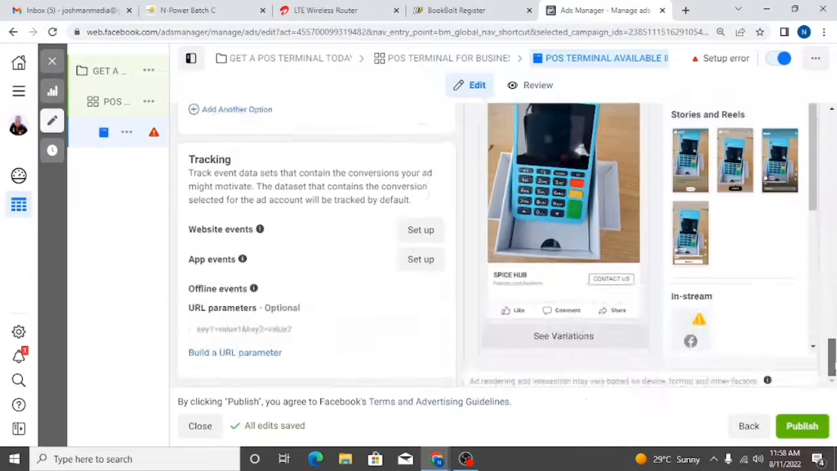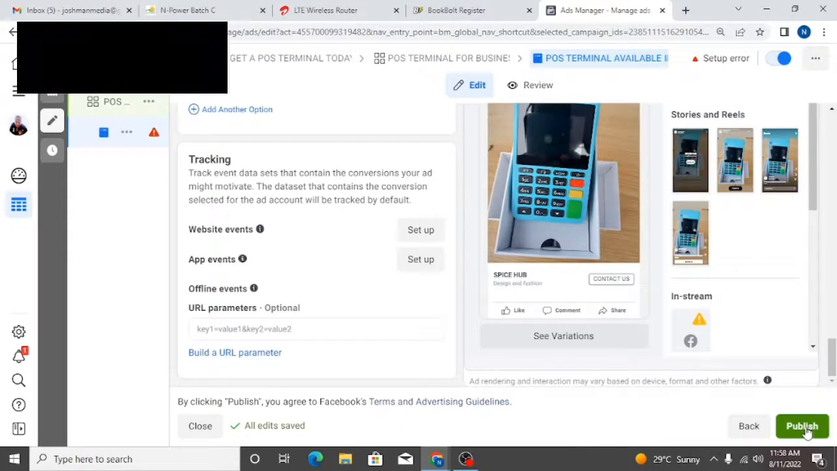Then once you are done, you click on publish at the bottom. Immediately your ad starts, everybody starts seeing your ad. So that's how you set up a Facebook ad.